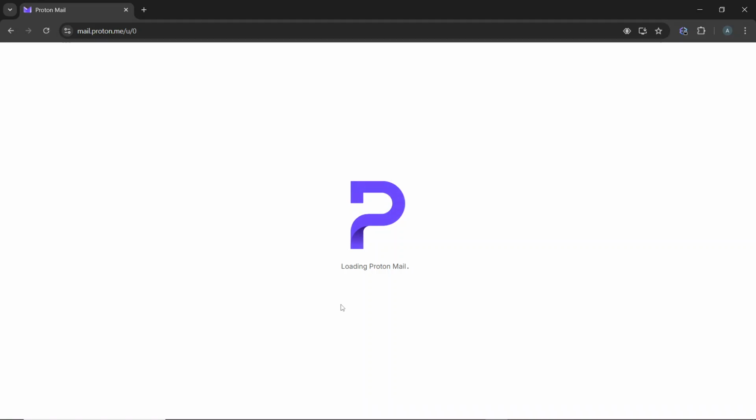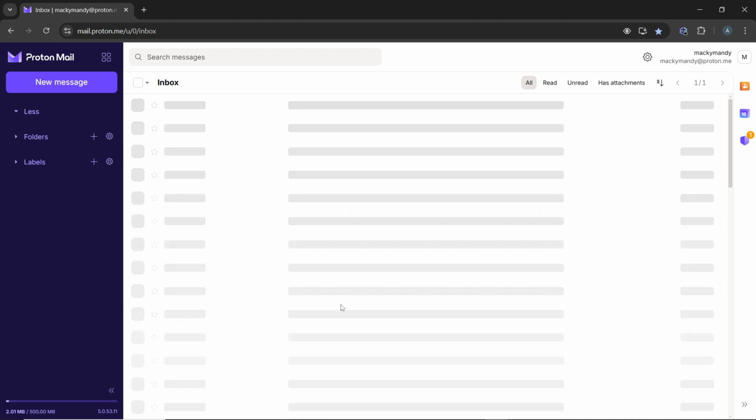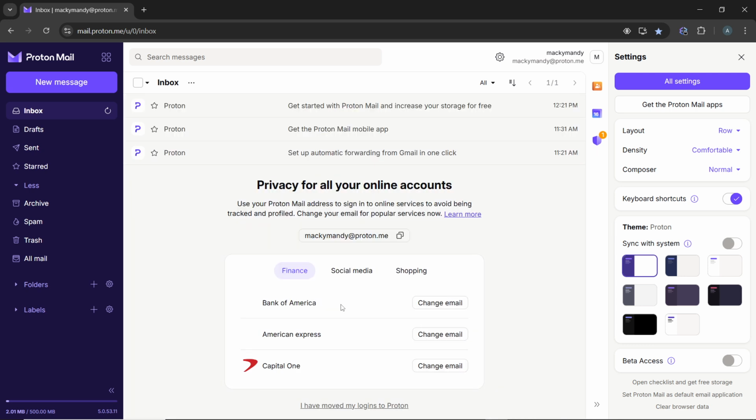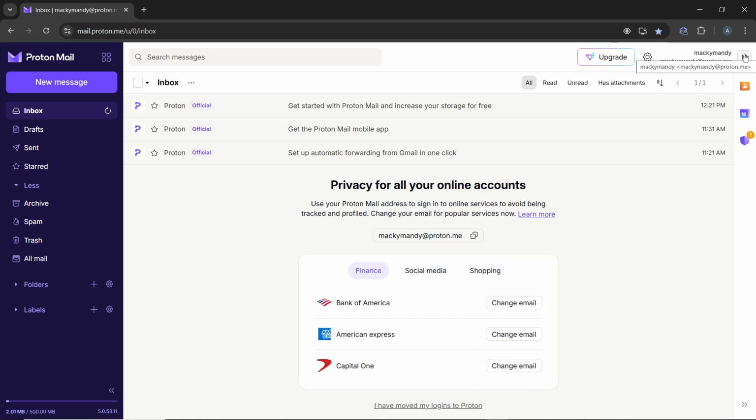Hello, in this tutorial I'll show you how to add contacts in Proton Mail. To add contacts in Proton Mail, follow these detailed steps. First, open your browser and go to the Proton Mail login page. Enter a username and password and then click login to access your Proton Mail inbox.